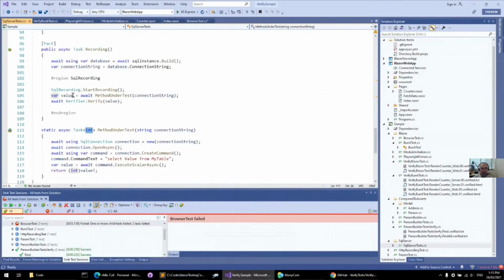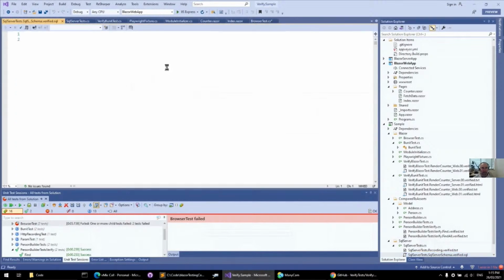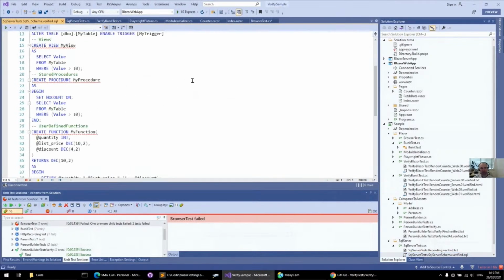Right. So there's a feature called SQL recording where just before you actually call your method, you call SQL recording, and then the result will actually contain the full SQL that was actually called.